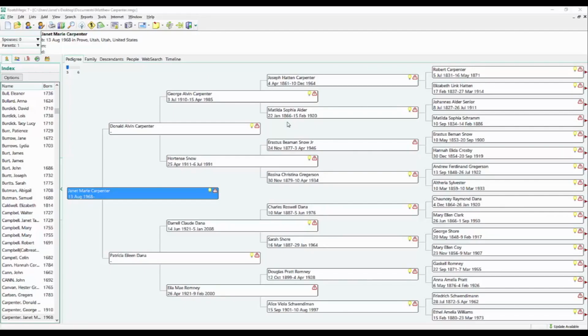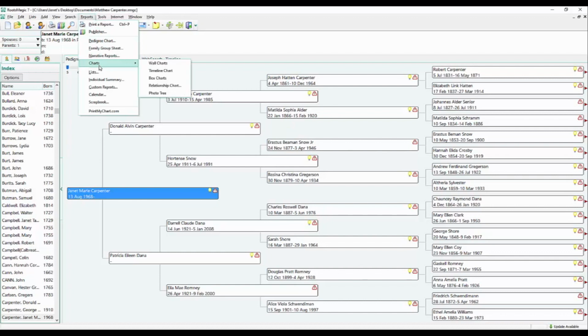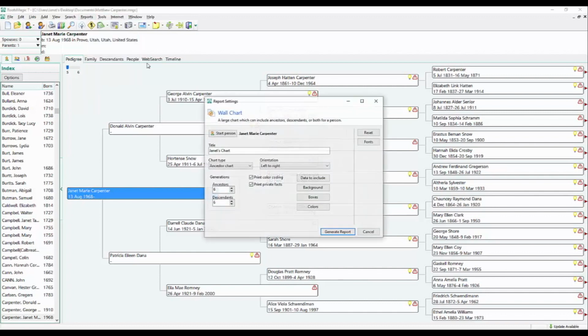We'll be learning how to create a chart with RootsMagic. The first thing we'll do is go to the upper left hand corner and click Reports, and then from the drop down you will click Charts and Wall Charts from there. And then a pop-up box will appear once we've clicked that. And this is where we can change any of the settings or things to include in our chart.